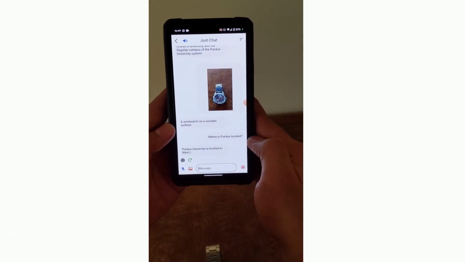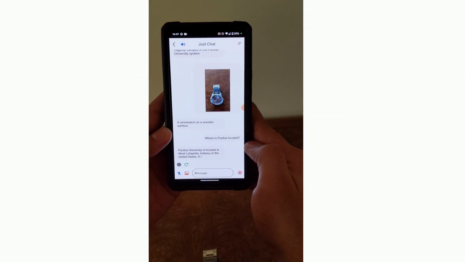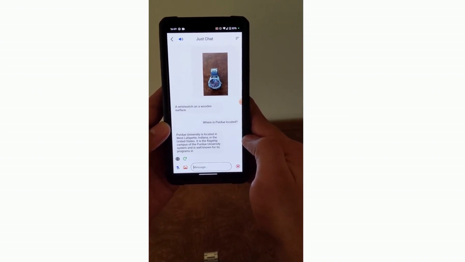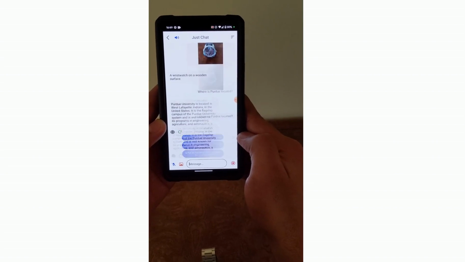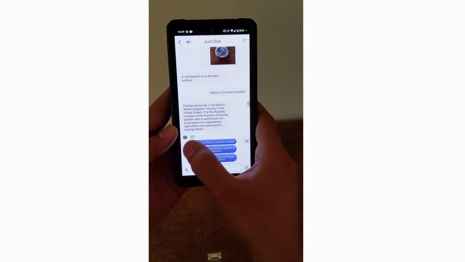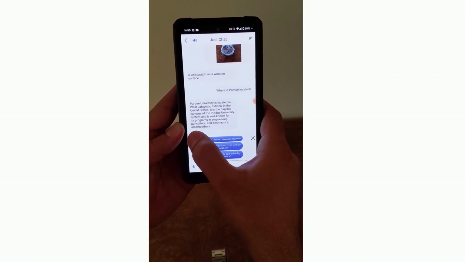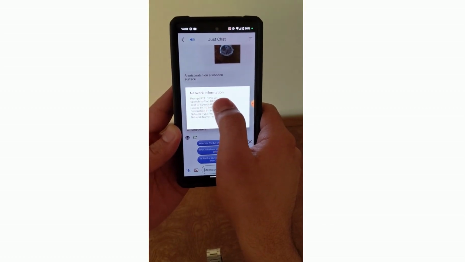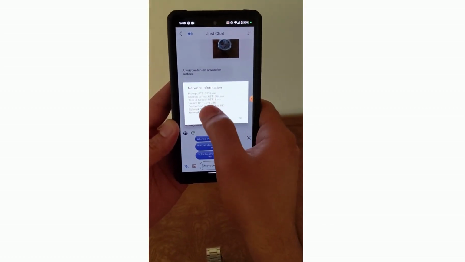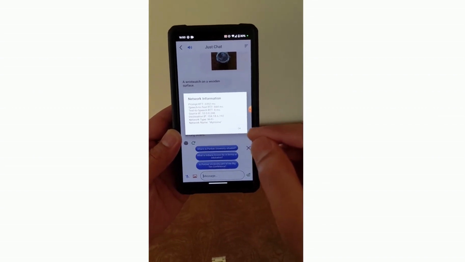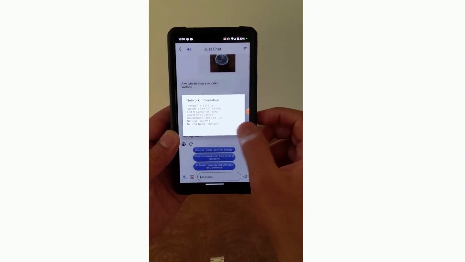Purdue University is located in West Lafayette, Indiana, in the United States. It is the flagship campus of the Purdue University system and is well known for its programs in engineering, agriculture, and aeronautics, among others. This time, if I click the network button, we should see some information. So now we see the prompt RTT was in the 3300s, the speech to text was 800, but the text to speech was 8 milliseconds because the text to speech is running locally on the Android client.